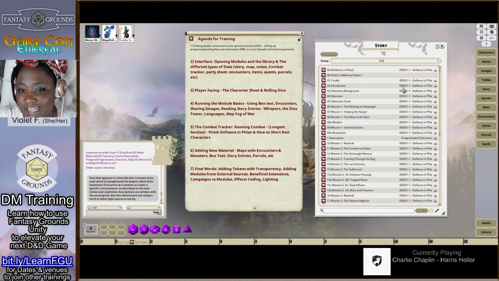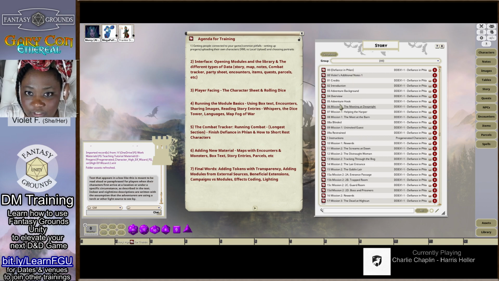If we wanted to edit things here, like delete things, we could right click and delete. But the other way, this is another common thing for Fantasy Grounds: wherever you see a pencil, it basically lets you edit whatever data list you're looking at. So if I hit edit, I can now go through and delete these things.